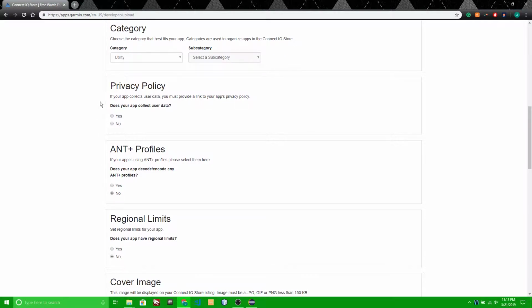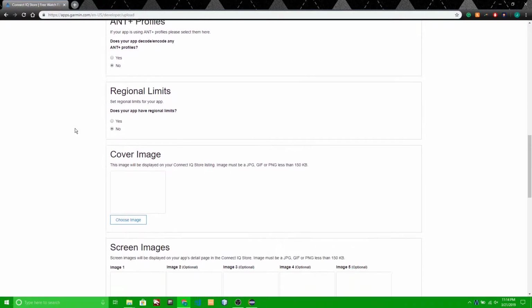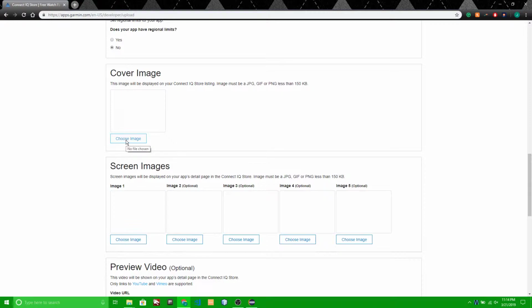And you have to let them know if there's any user data that you collect. We don't do anything like that. We're not using any of the AMP Plus profiles. We might get into that later, but that's pretty complicated. We're not doing any limits to any regions. This is where we got to use that image.